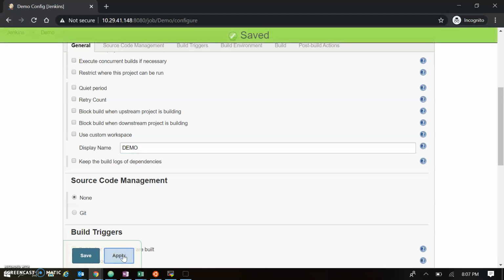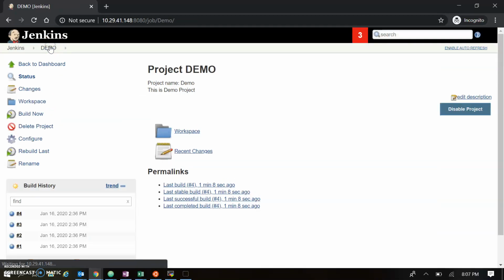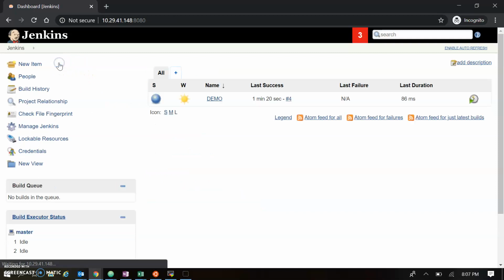So we have given the display name as demo and the project name is, as of now, demo. So we didn't rename this one, but you can find the project name here. The display name overrides the project name here, it will show demo. But I want to rename my project name. How to do that, let's see.